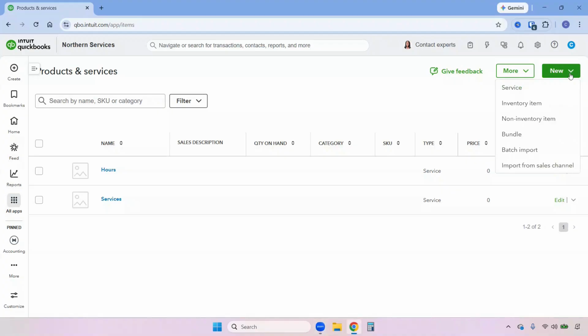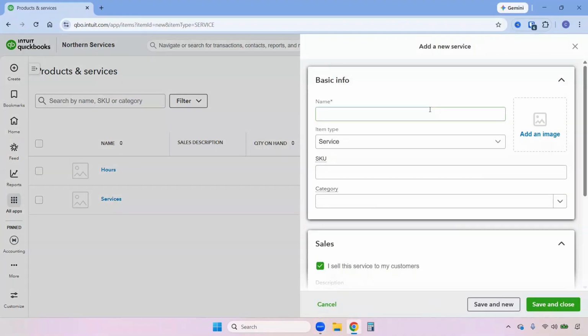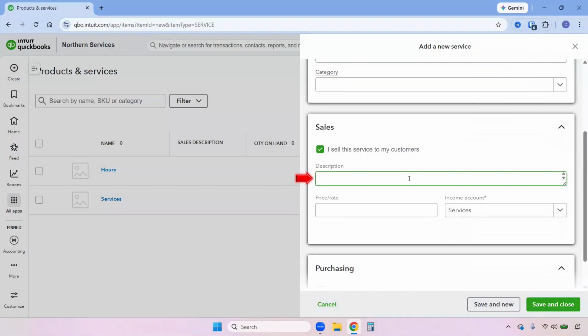In this example, I'm going to create a new service, and this will be for monthly bookkeeping, which is the name I'll use for this item. So monthly bookkeeping, then I'm going to scroll down to the description section. This will appear on the sales receipt or invoice that the customer receives, so it should clearly explain what they're being charged for. So again, I'm going to use monthly bookkeeping. You can also add a price if you charge the customers the same amount each time.